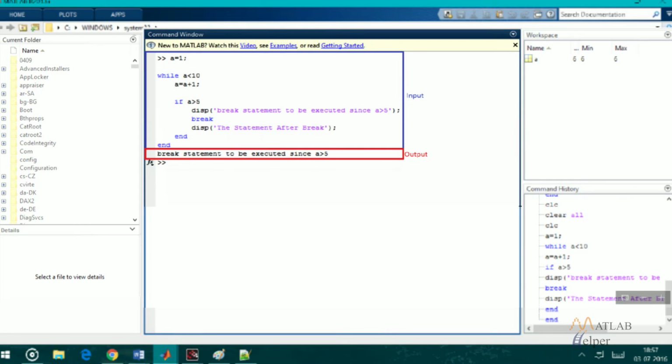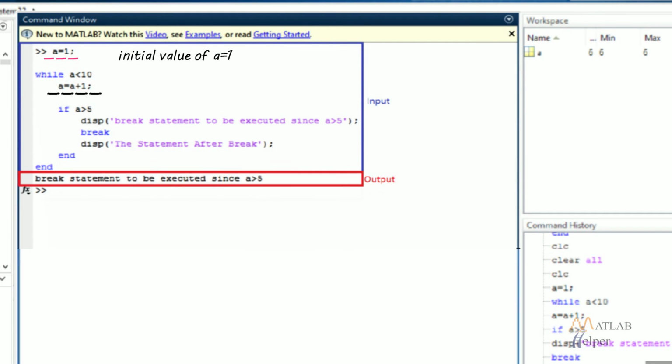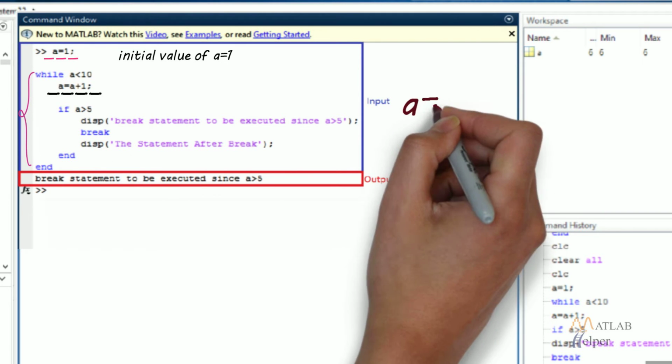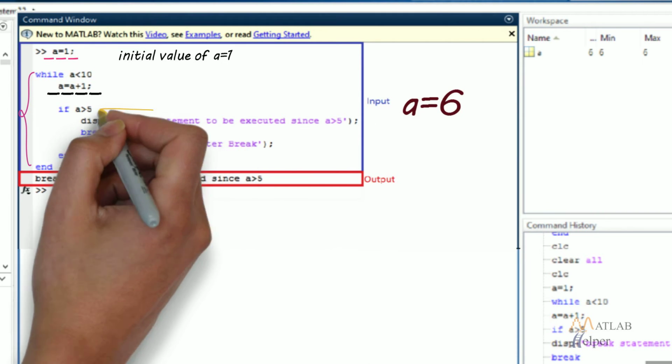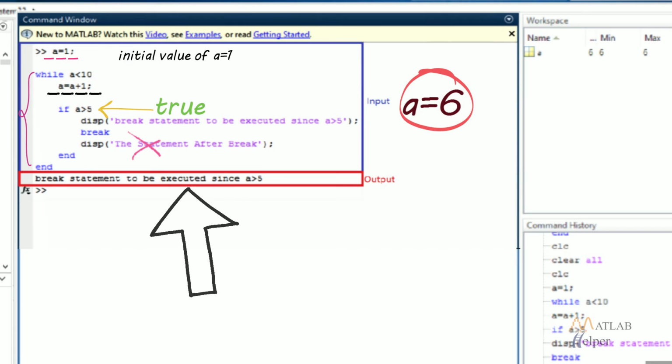Example: the initial value of A is 1. The value of A is incremented after each iteration through the loop. Now when the value of A becomes 6, the expression of the if block gets true and the statement is displayed. The break statement is executed and the while loop gets terminated, which can be seen as the statement after the break statement is not displayed, and also the value of A remains 6.